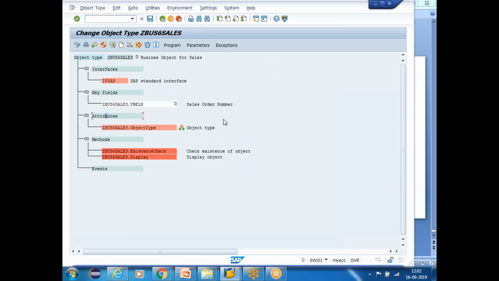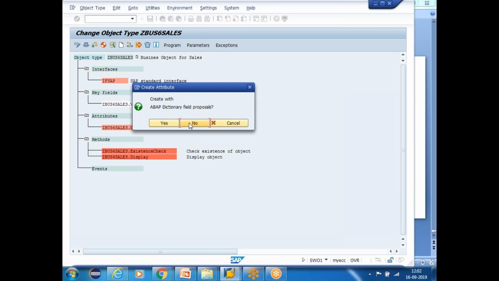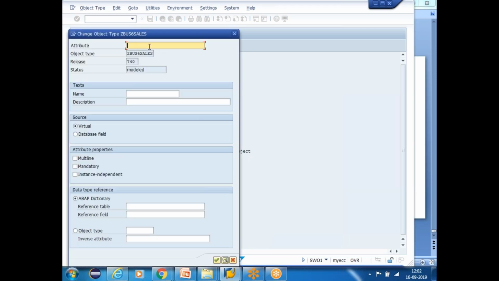Next I am going to create attributes. Select the attribute. If you want to create an attribute, place the cursor on the attribute and create. Click on no, guys, don't click on yes. My attribute is ATT_AUART. This is my order type, guys. So I'm going to create an order type: sales order type, and click on the database field, guys.